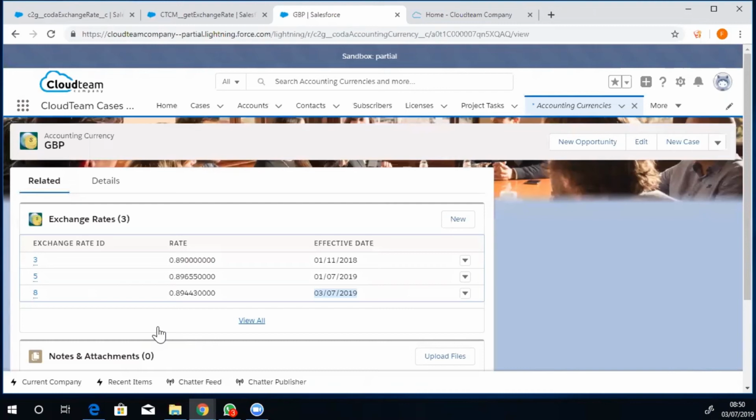Okay, so just to recap again, I've shown you the exchange rates app and I've shown you the cash matching app. Okay, both can be available. And if you're at all interested, please do contact us at Cloudteam, and we'll love to help you. And that's pretty much it from my end.